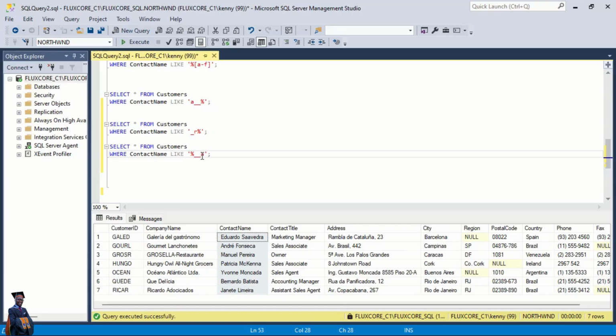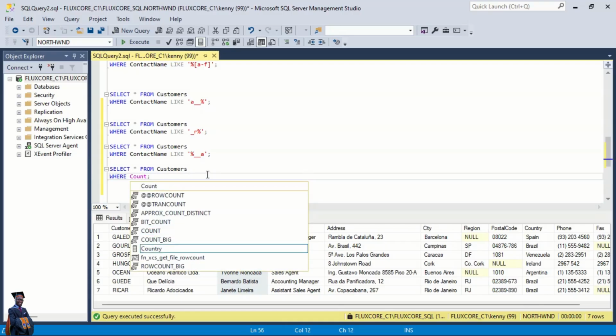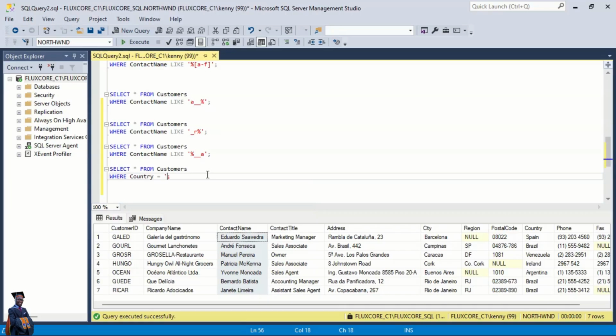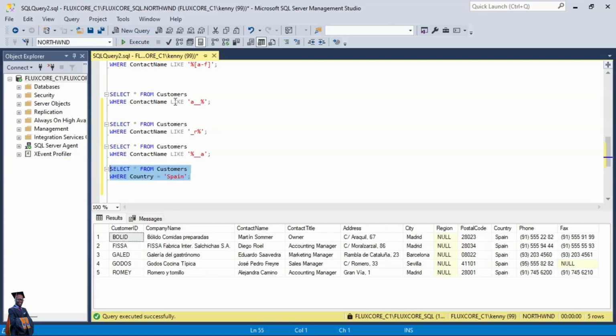Something to note here is, if no wildcard is specified, the phrase has to match exactly to return a result. For example, let's return all customers from Spain, where country equals Spain. Here, no wildcard has been specified, so the country has to be exactly as we have specified here, Spain. So if we check the country, it has to be Spain.